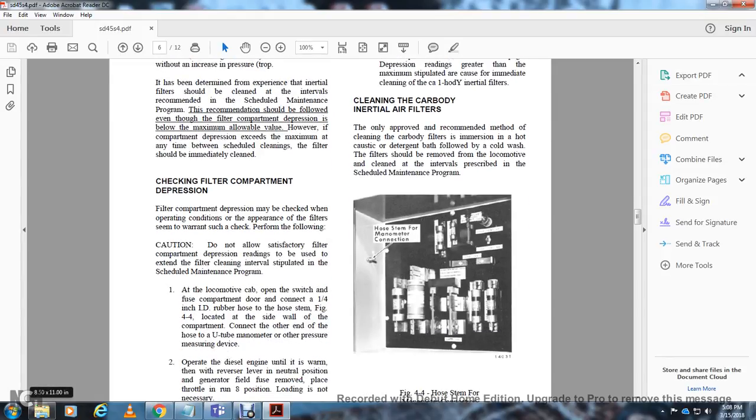Check the filter compartment depression. The filter compartment depression may be checked while the locomotive is operating, in addition to checking the appearance of the filter. Caution: do not allow a satisfactory filter compartment depression reading to override the filter interval stipulated in the scheduled maintenance program. In the locomotive cab, open the switch of the filter compartment door, connected with a quarter-inch internal diameter rubber hose.